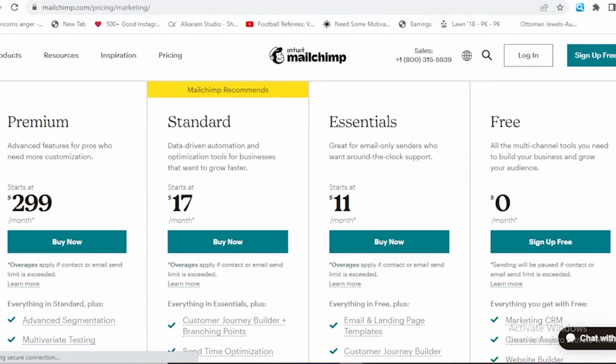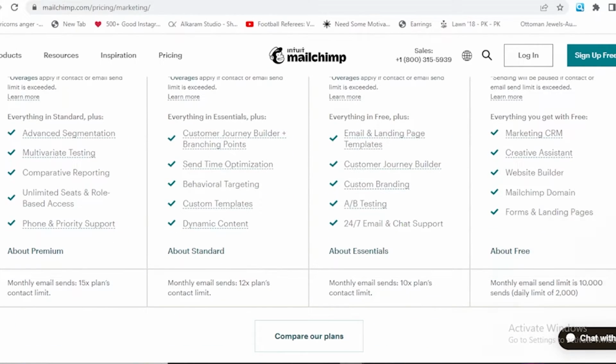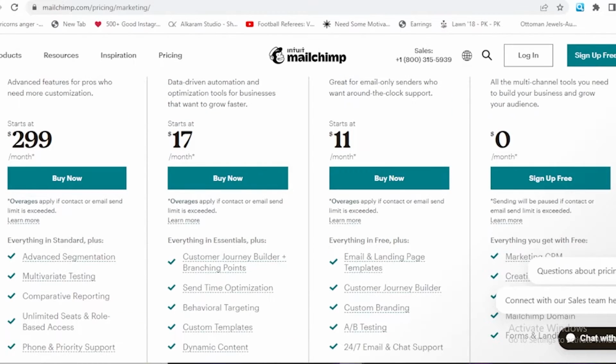So the first plan over here, let me just quickly overview this. The first one is a free one. It has all the multi-channel tools you need to build your business and grow your audience, and it is obviously free. It has features like marketing CRM, creative assistant, website builder, MailChimp domain, forms and landing pages. The next one is Essentials.